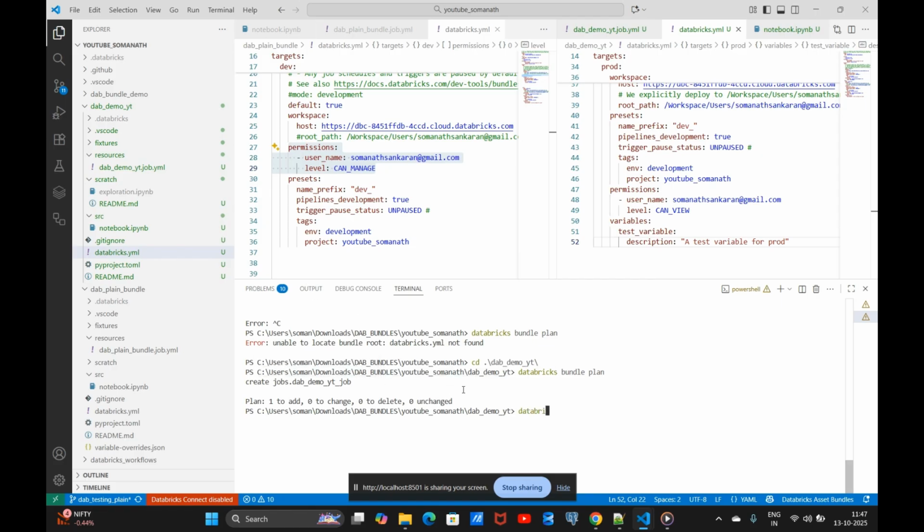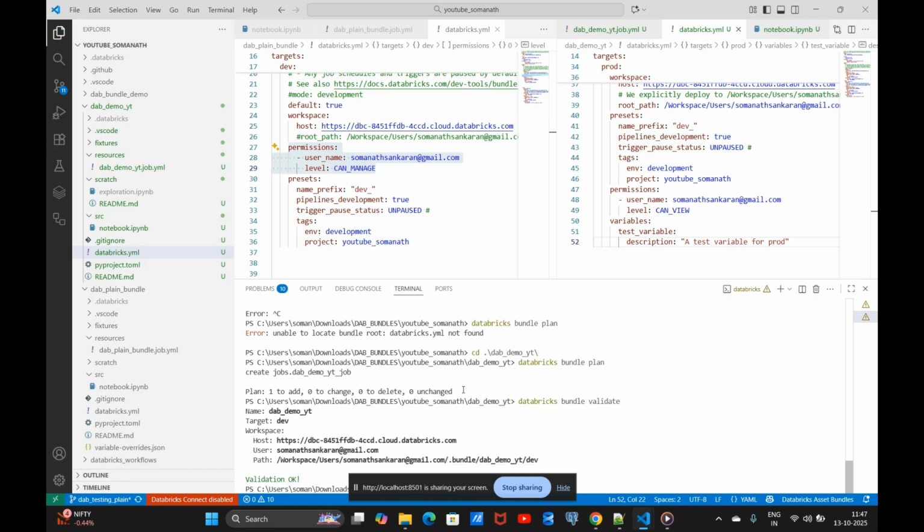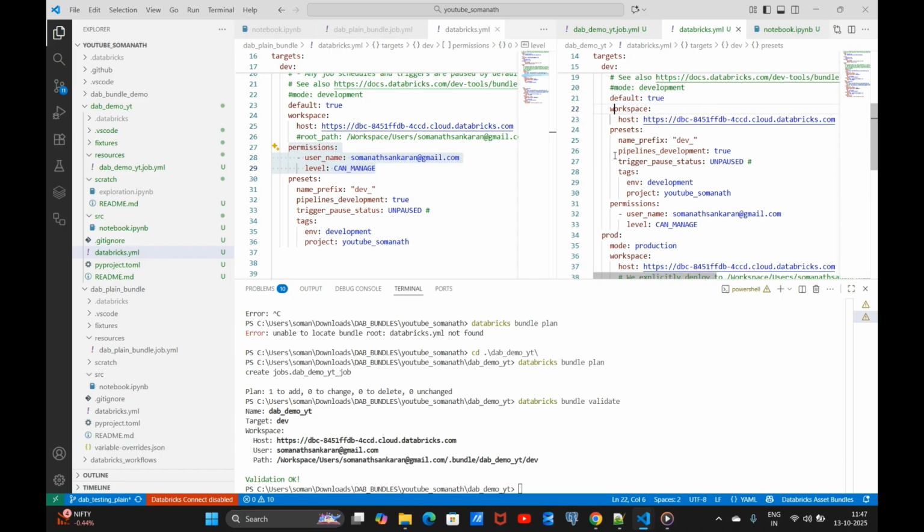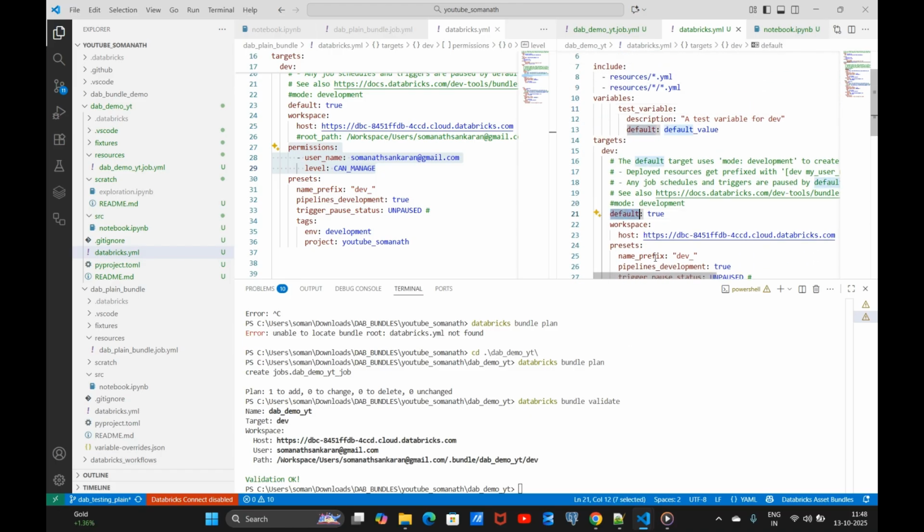Now let us see another command, Databricks bundle validate. If you see here, we have the dev environment and then the prod environment. Since we have not given any value of target, it will take the default. How will it know what the default environment is? If you see here, we have kept default true for dev. So it validates the dev environment and says the validation is okay.